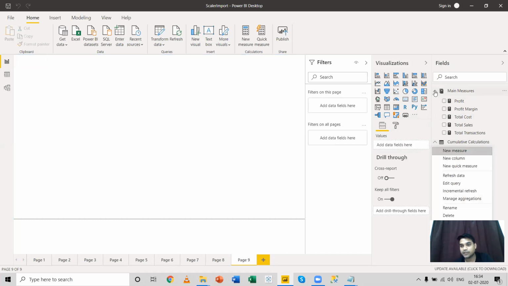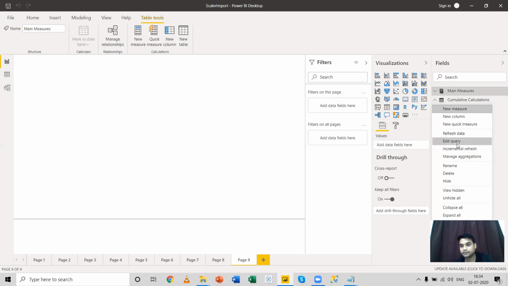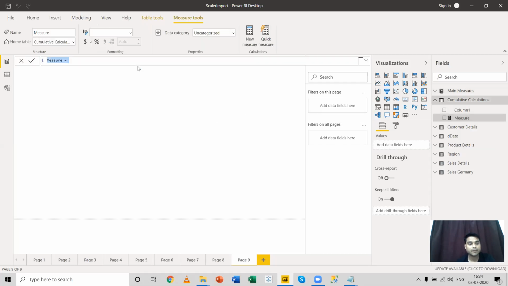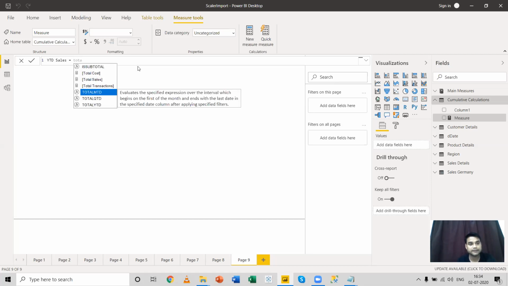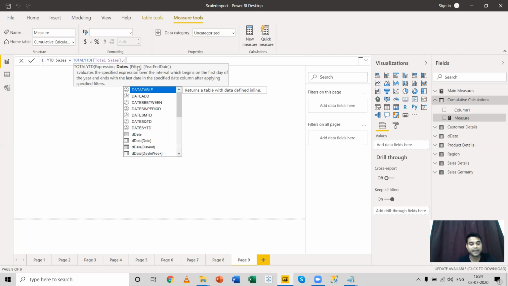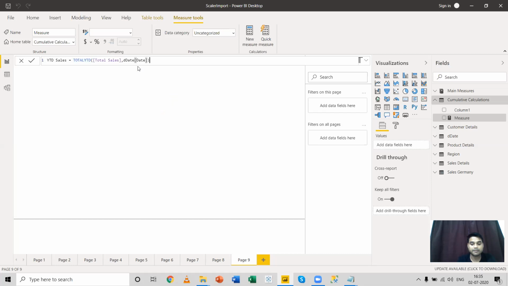So I'll just right click on the cumulative measures and click on new measure. And you can do YTD sales equals to TOTALYTD. We'll refer to the total sales measure, comma, and the date from the date table. And you can close the parenthesis, press enter. Now we can see the measure has been created. We can remove the blank column from here.